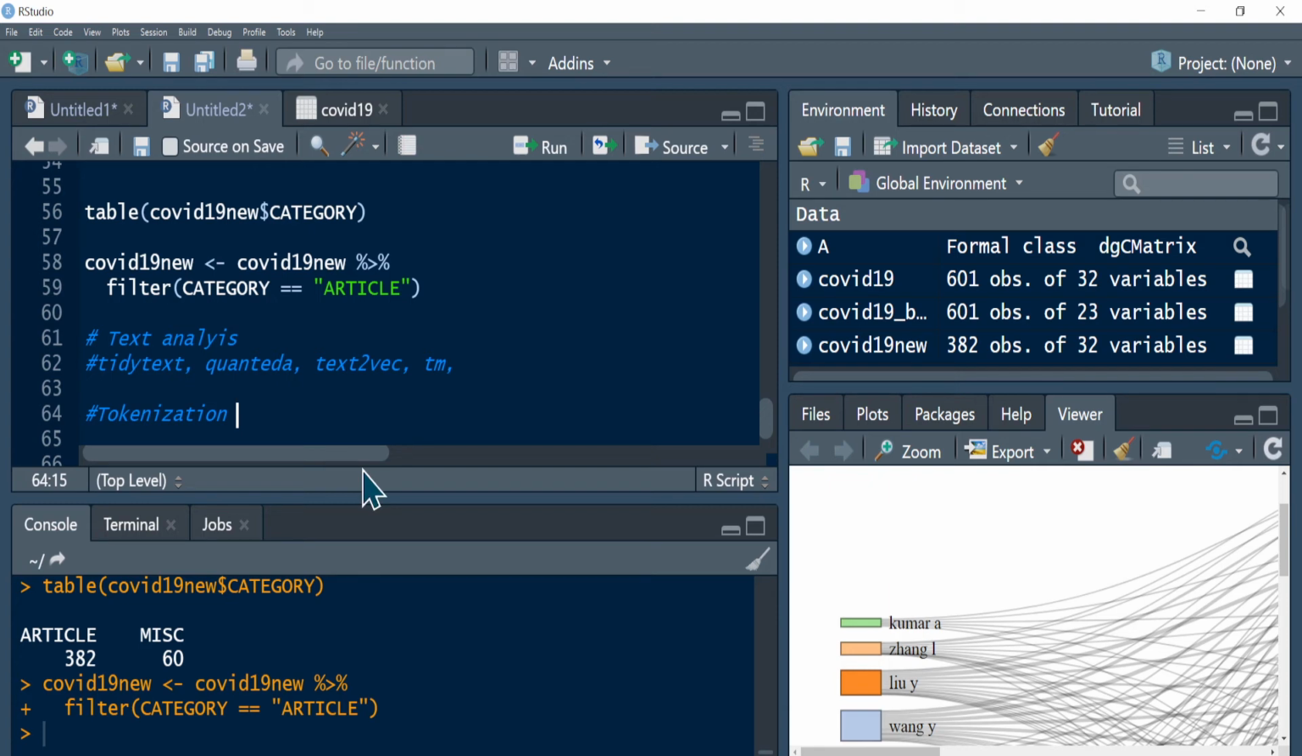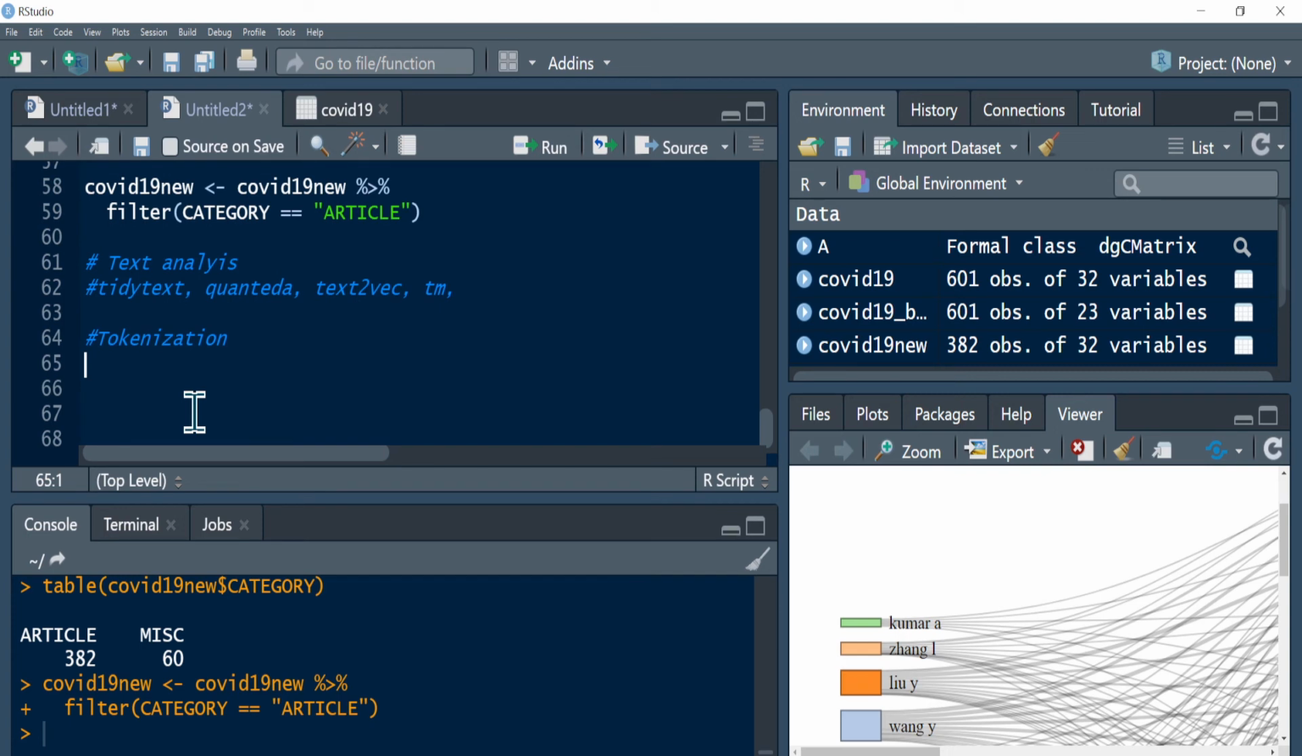Let's say, let's make one sentence. Let's say, okay, COVID is, I don't know, what should I say?